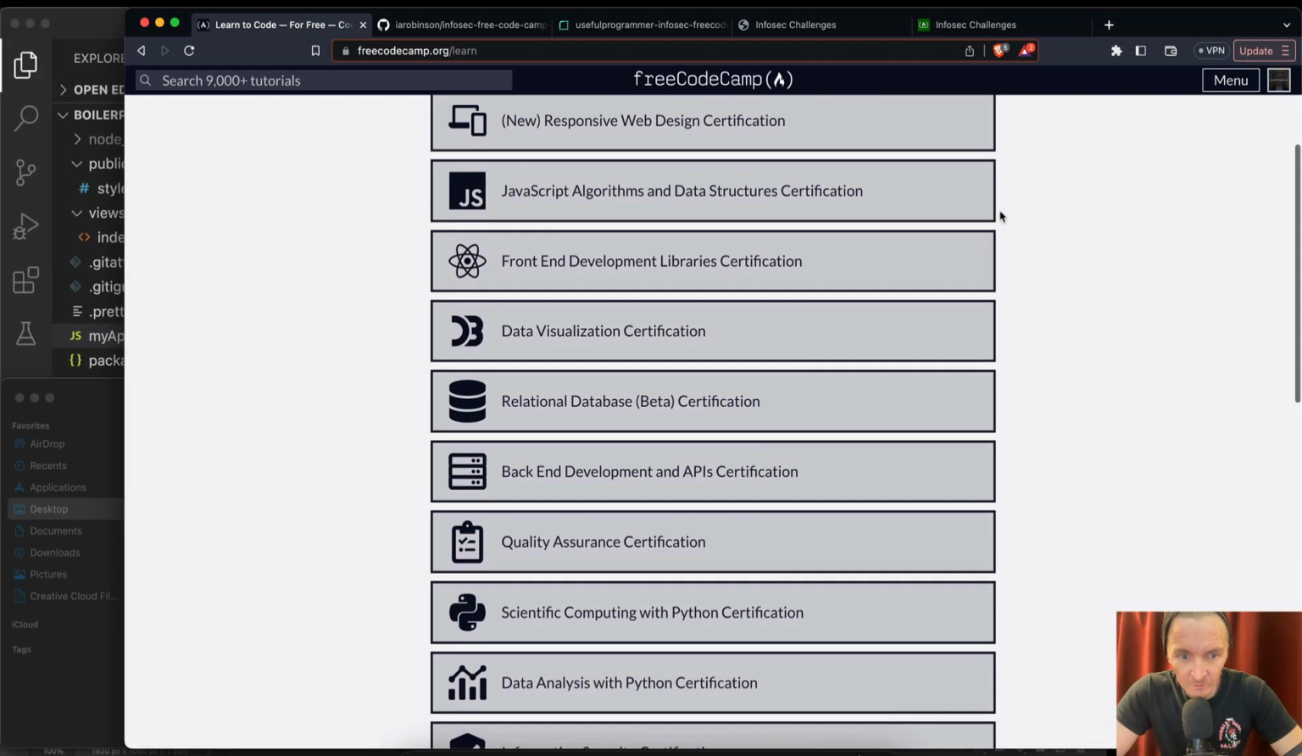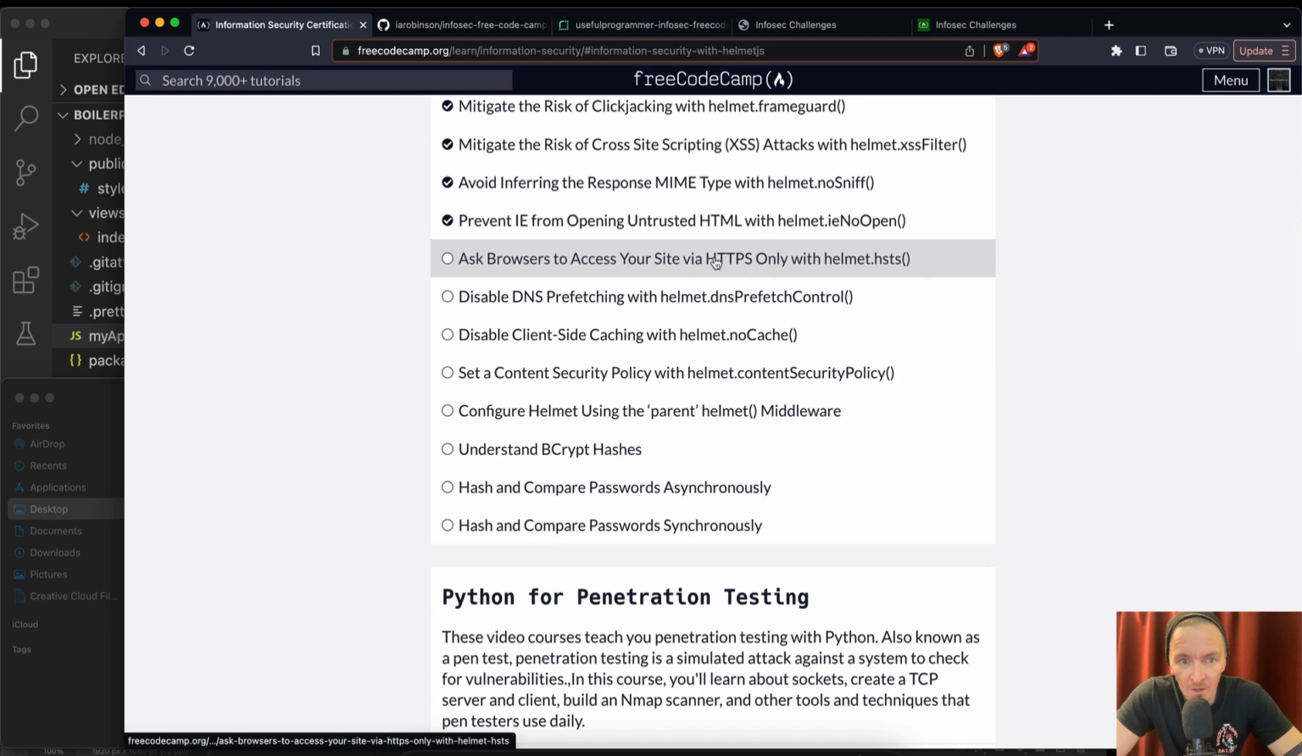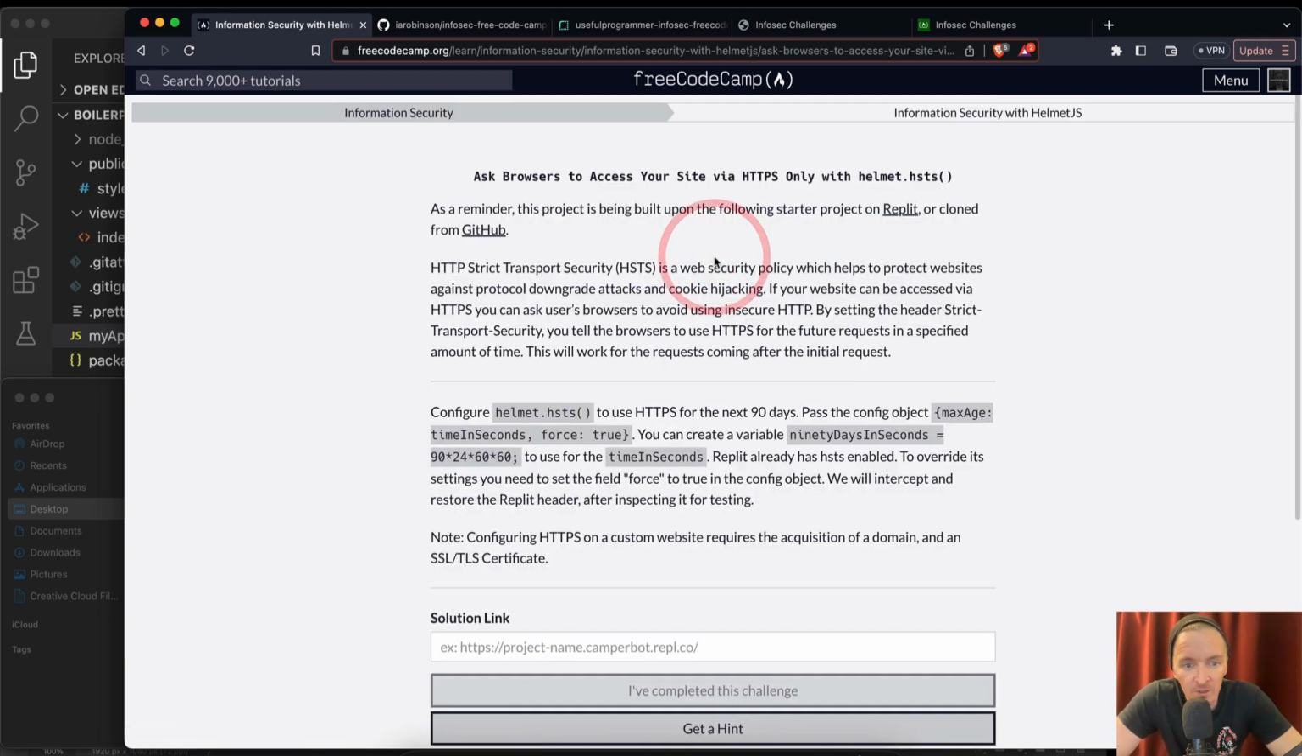Hey everybody, welcome back. So today we're going to be looking at information security again. Ask the browser to access your site via HTTPS only with helmet.hsts.